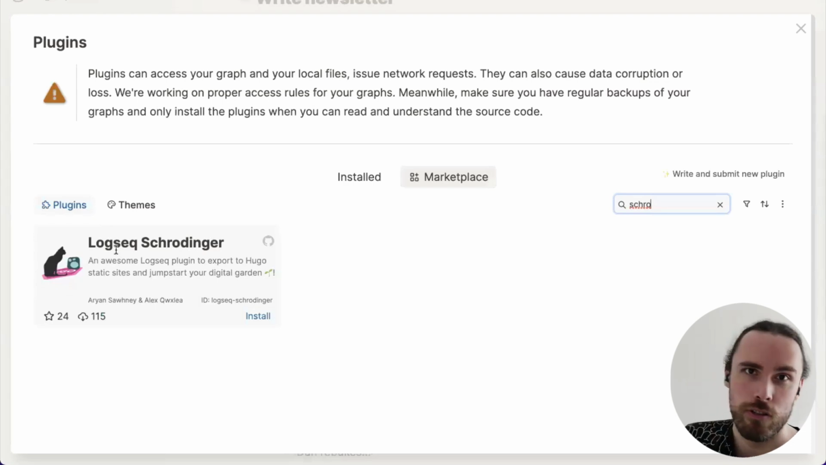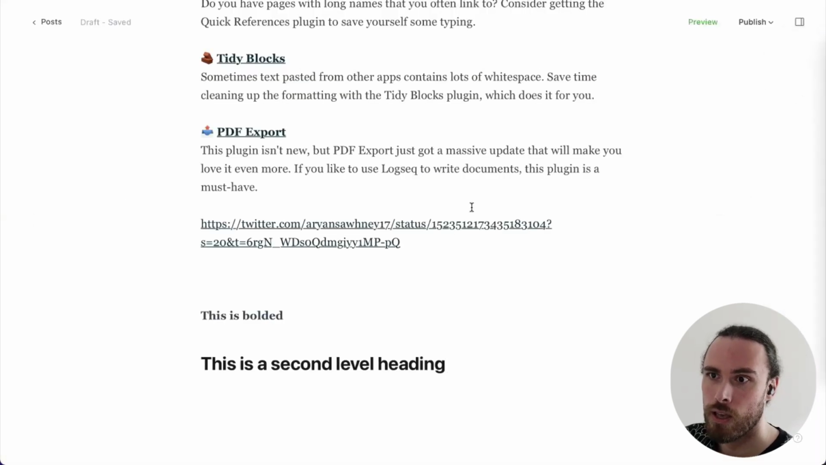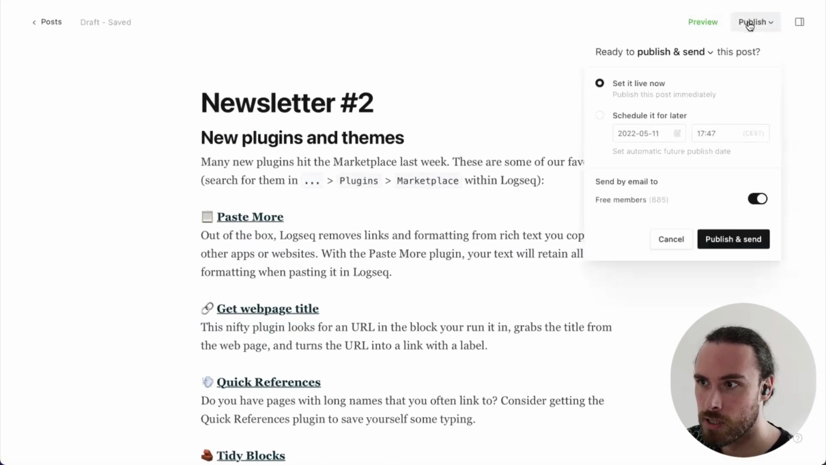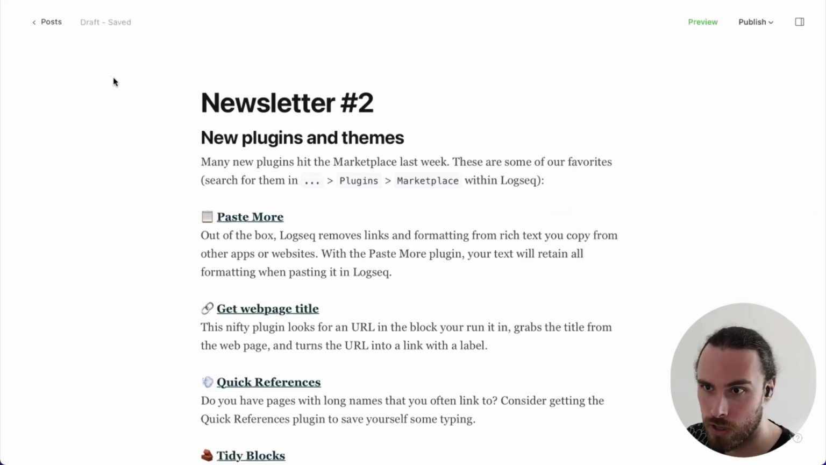The reason for us to use Ghost is we also have a newsletter. So Logseq Publish does not have newsletter capabilities built in. Whereas if I go to Ghost, I can click here, publish. And it's not just publish, I can also send it. Currently we have 885 newsletter subscribers, and I can send it directly into their email box. So that is why we use Ghost.